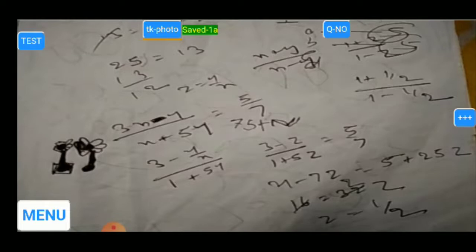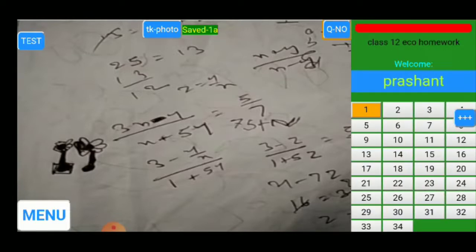Now you can click on question number 2, 3, 4, 5 and so on. And one more thing, you can see the 1 turned orange in color. It means that you have submitted the answer for question number 1. And if you want to change the answer for question number 1, like suppose you are not satisfied with the answers given, then you can click on question number 1 again and repeat the whole process, TK photo or plus button, and then your answers will be saved for question number 1 again.